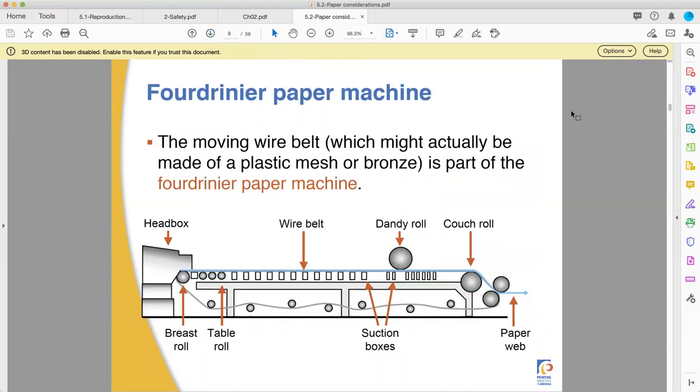Ooh, the Fourdrinier paper machine. Not my favorite word of all time, but getting there. Fourdrinier. What a cool word it is. Anyways, so this is the machine that makes paper. This is an American invention, and it's worldwide now, but we made it here. So the wire belt, which might not be made out of metal wire, maybe a plastic, could also be bronze, is part of the machine.